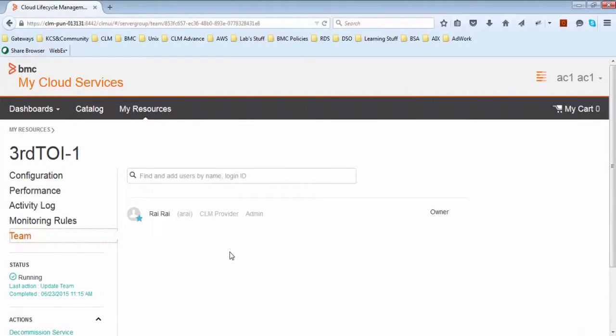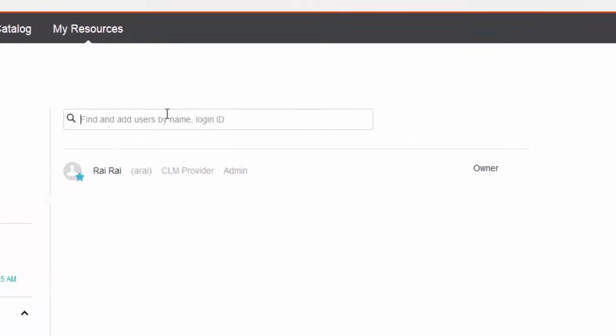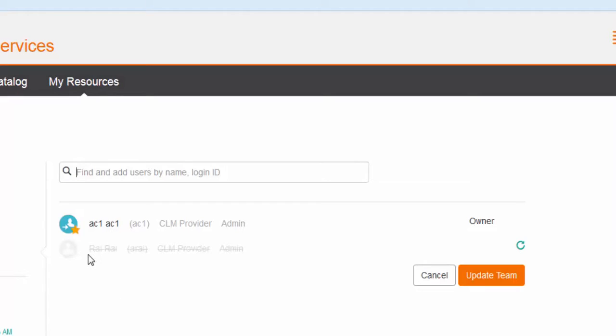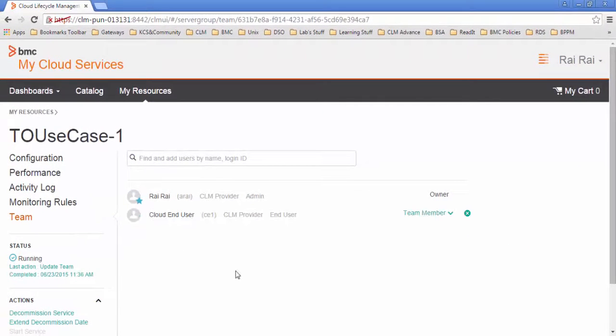Okay, I'll take another example. ARI is the owner of the third TOI-1 service and he's the cloud admin. If I select any other cloud admin from the list, like below, you'll have a pop-up message saying that you want to replace the current owner ARI with AC1. ARI will be removed as a team member. Click yes, and you can see that the previous cloud admin user who was the owner of this SOI has been marked for deletion, and AC1 will become the owner. You need to click on update team to get this activity complete. So click on that.